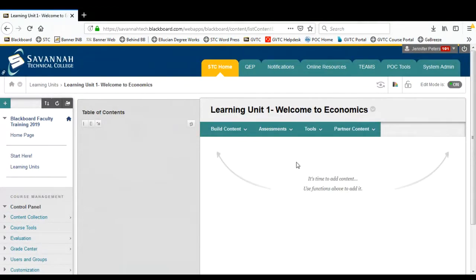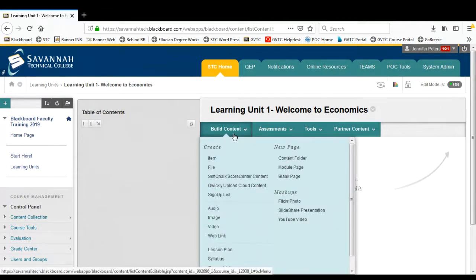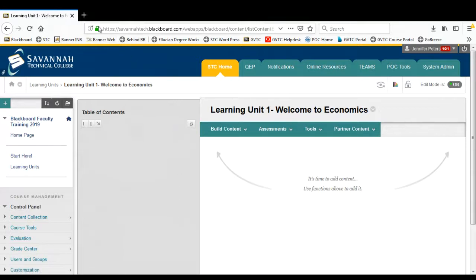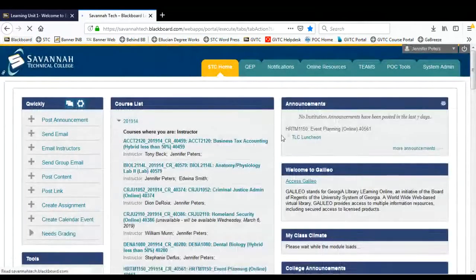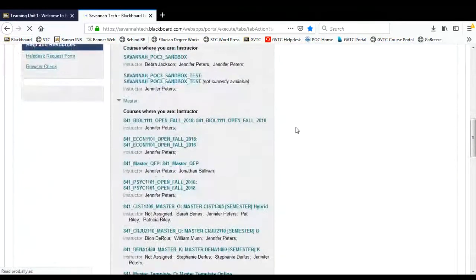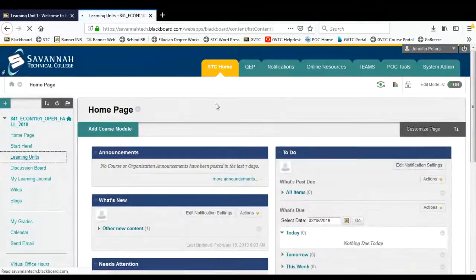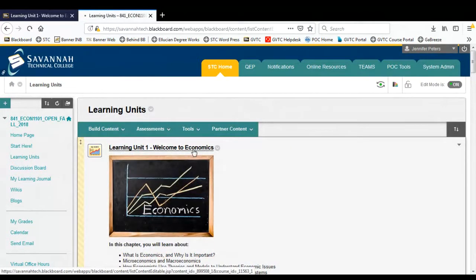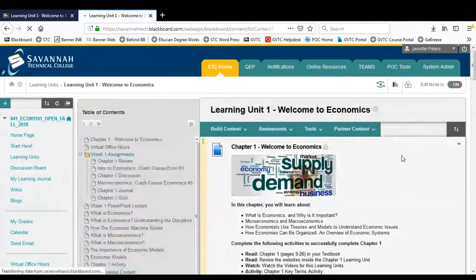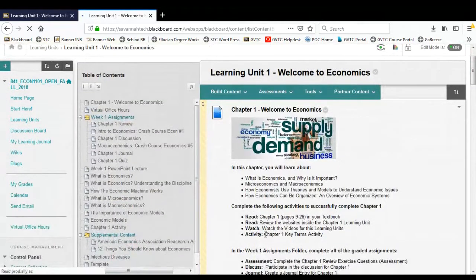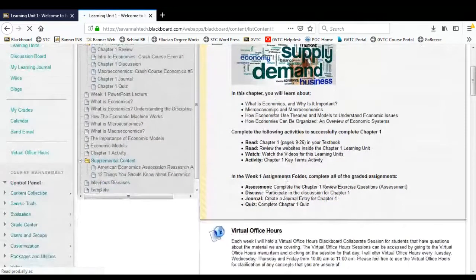Now that we've got our learning unit 1 set up, what I'm going to want to do is actually start building content. I'm going to go into one of my example courses so I can show you some of the different types of content that I have added. So this is just a regular content item, and I did repeat what I had on the outside of my learning unit, just so that students will be able to see it in both places.